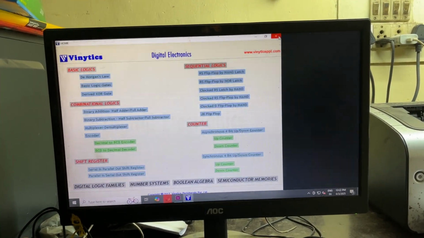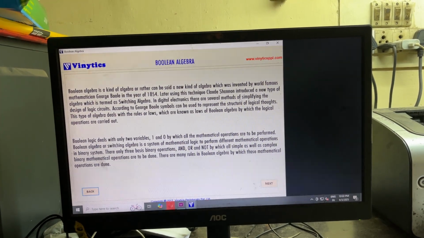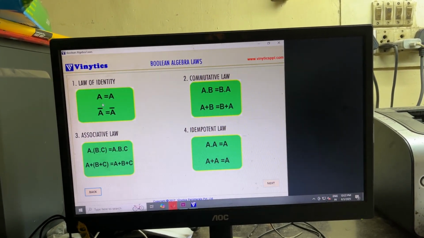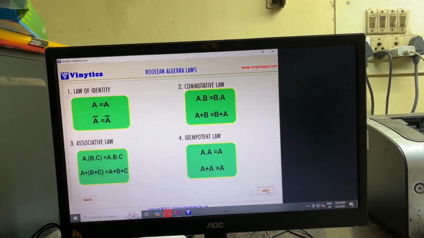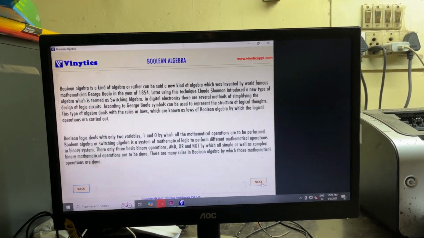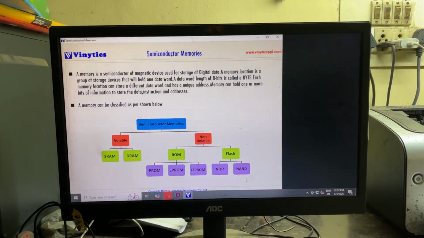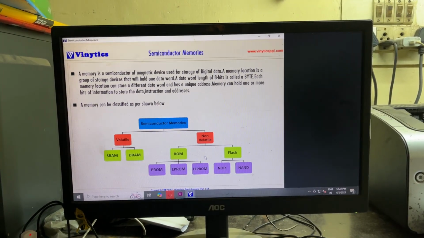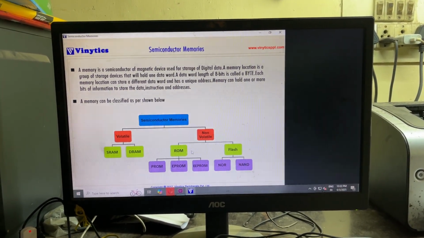To close that, we just have to press close and we can go to Boolean algebra. This is basically theory which we have provided for students to understand the law of identity, commutative law and associative law. Similarly, we have provided semiconductor memories. This gives a basic theory of the different types of semiconductor memories like volatile, non-volatile, SRAM, DRAM, RAM and ROM.